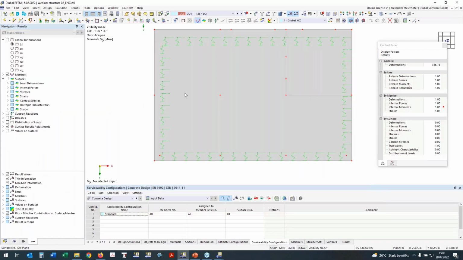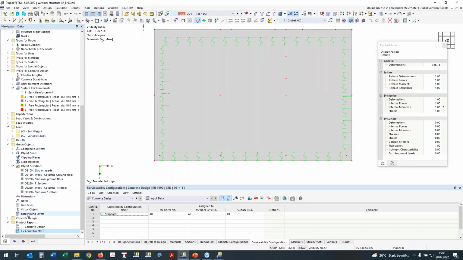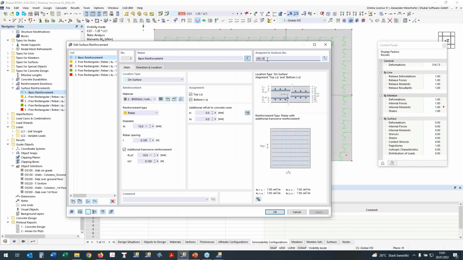Further, I have to define the reinforcement in the slab so that the punching proof can be done. This is very simple in the basic reinforcement. I also use the number 100 here, which I said before. This will be my slab over the ground. Great.